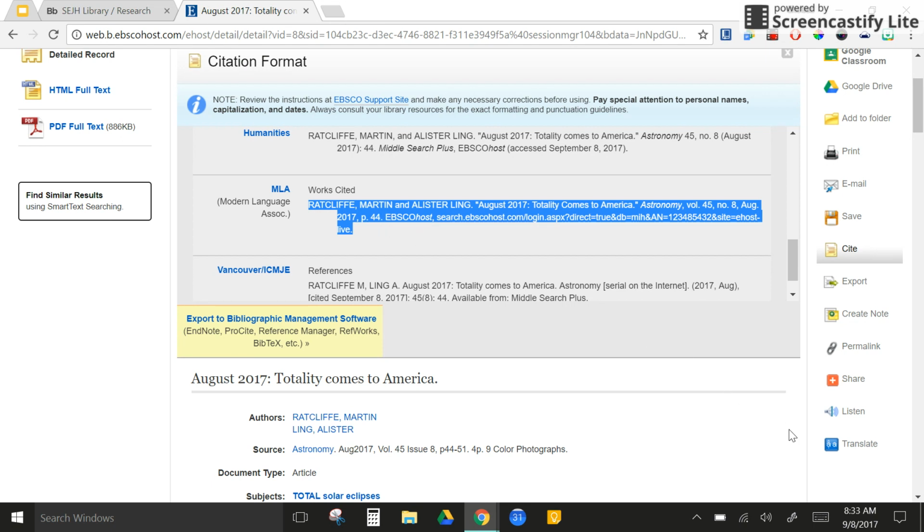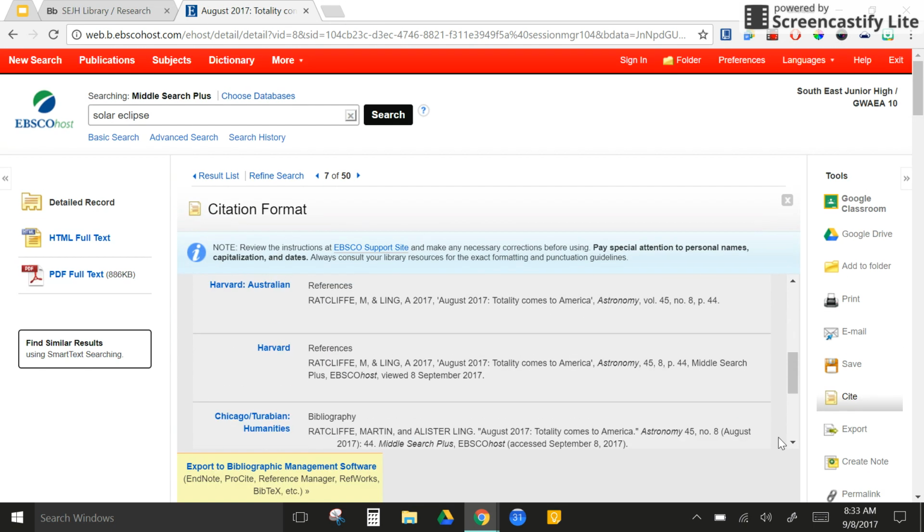So those are the basics of how to locate, CRAAP test, and cite an article in EBSCOhost.